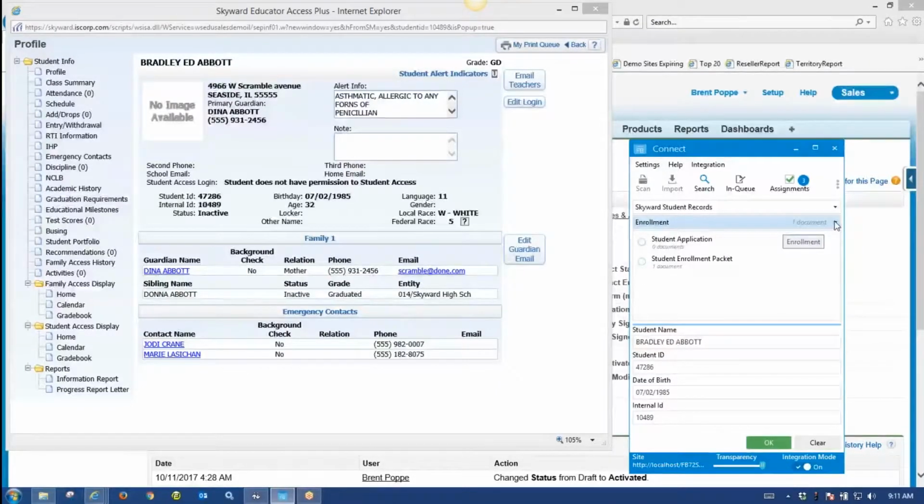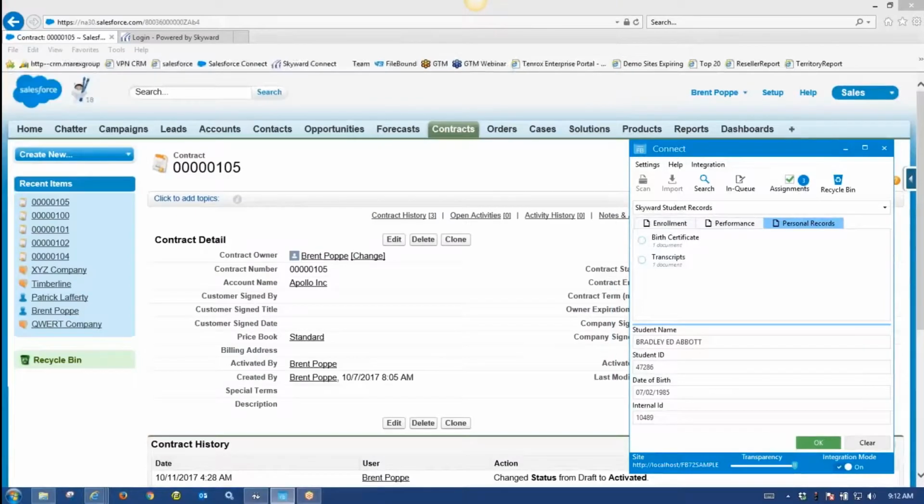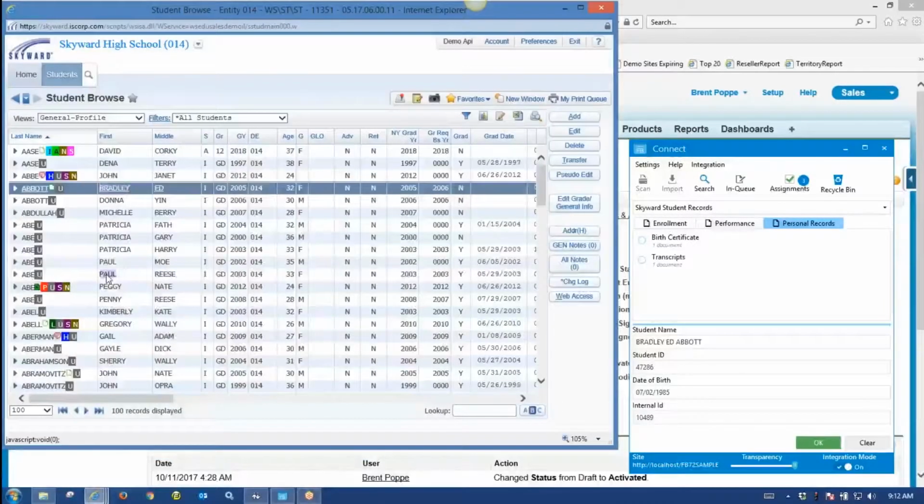You can view by using the drop-down list or expanding the window. You'll see Performance has 2 documents and Personal Records has 2 documents. Now, let's show how easy and seamless it is to add a document to an existing file. Let's view a new file, and let's look at Paul's file. We notice that Paul has no documents associated there.